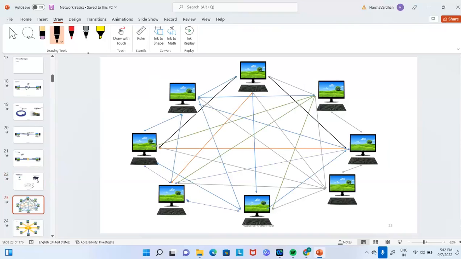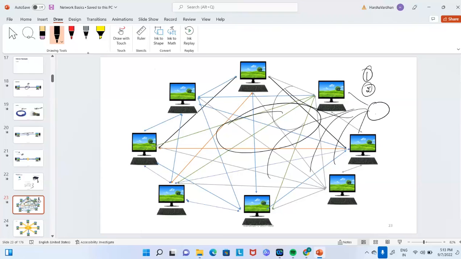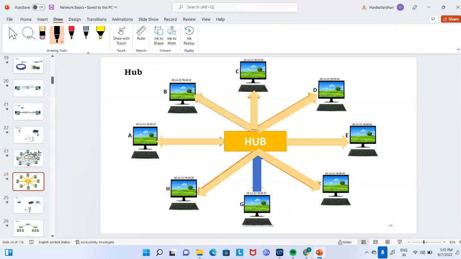If we have a number of devices that want to communicate with each other, we need more cables to connect them to each other. Second, if any new device is added, it again needs to connect to all the other computers. That is too complex, so we have a device called a hub coming into the picture.